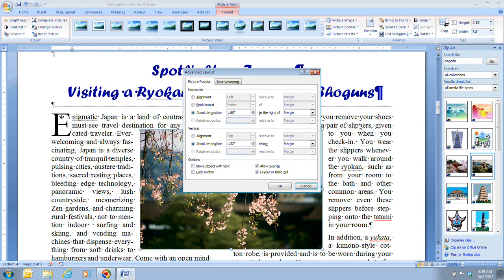So once we have that, it tells us that we want to click on the Picture Position tab if it's not selected already. So this is your tab that you need to be on. And then we want to click on the Alignment Option button in the horizontal section. So here we have our vertical, and here's our horizontal, and notice it's right now in an absolute position. But we want to click on this option button right here.